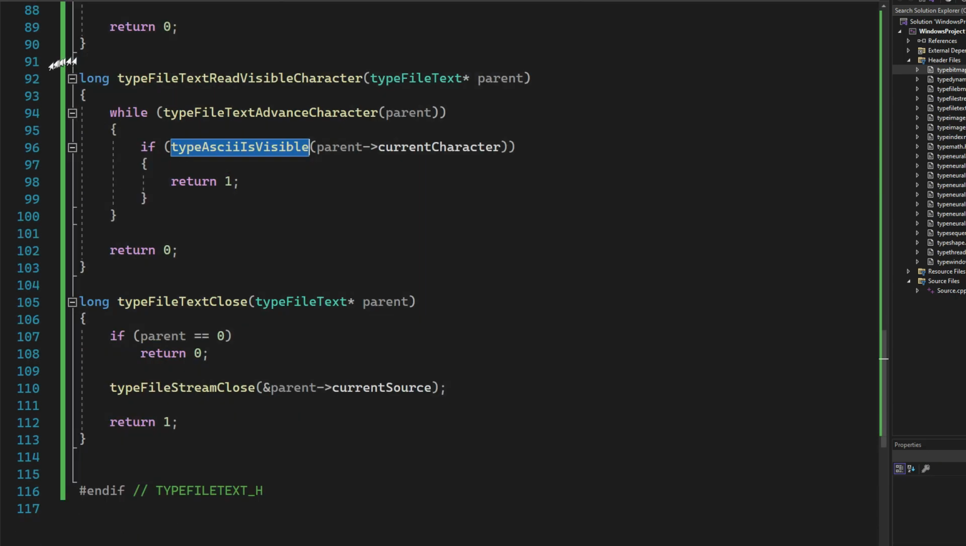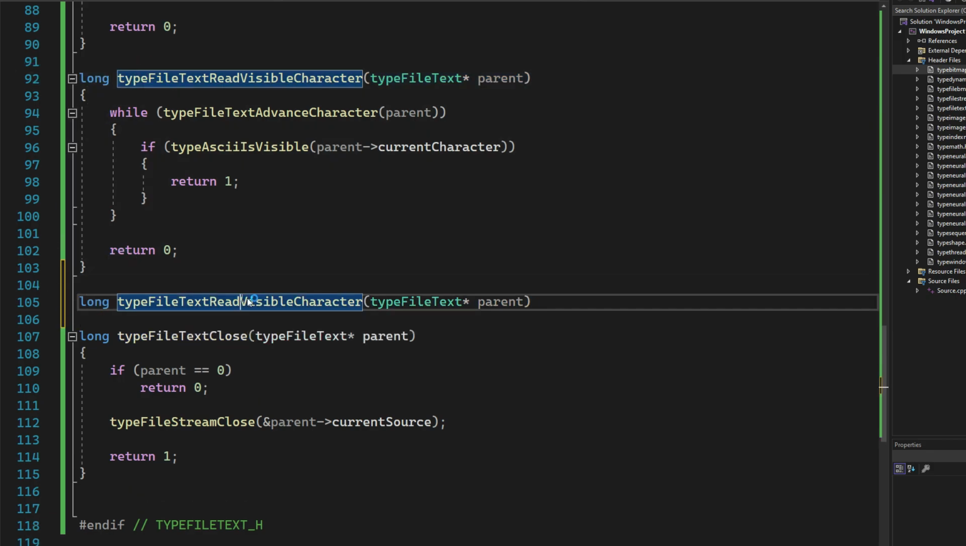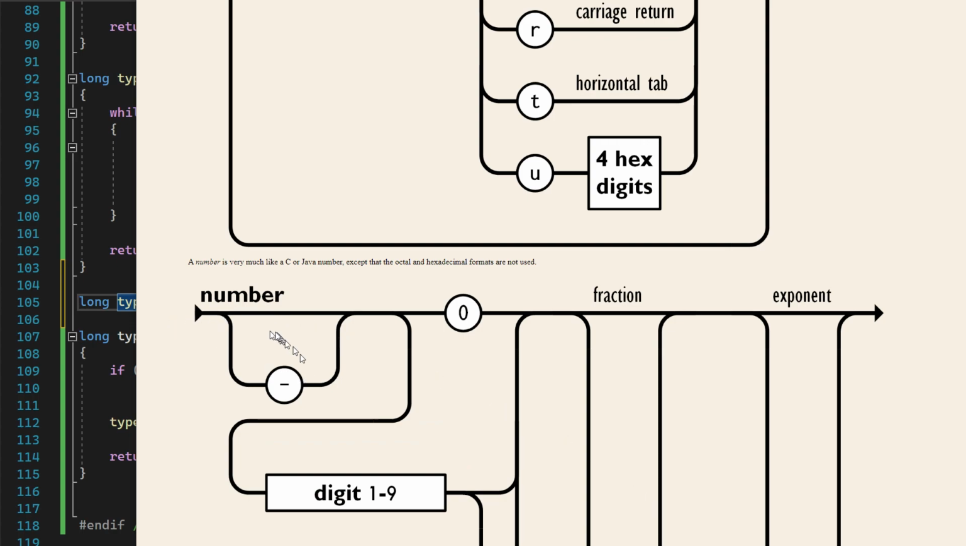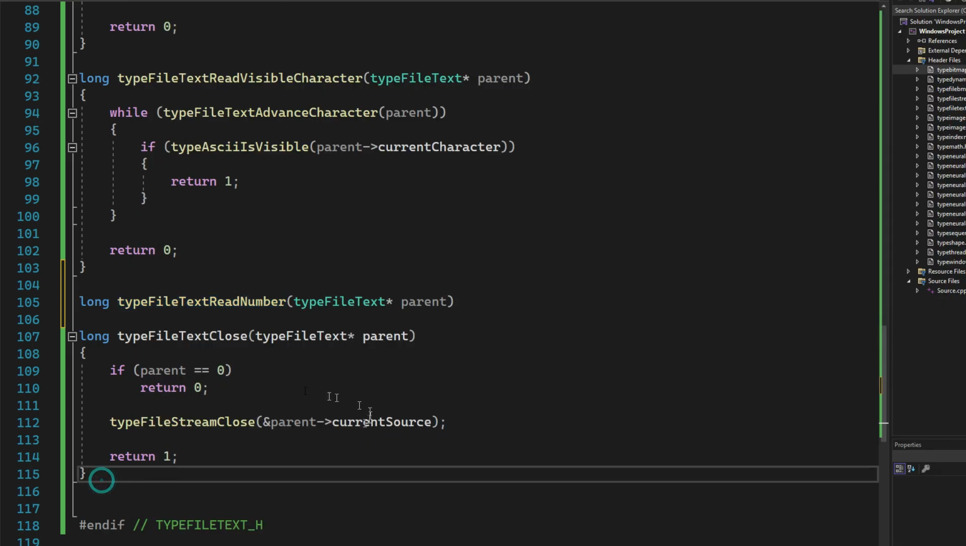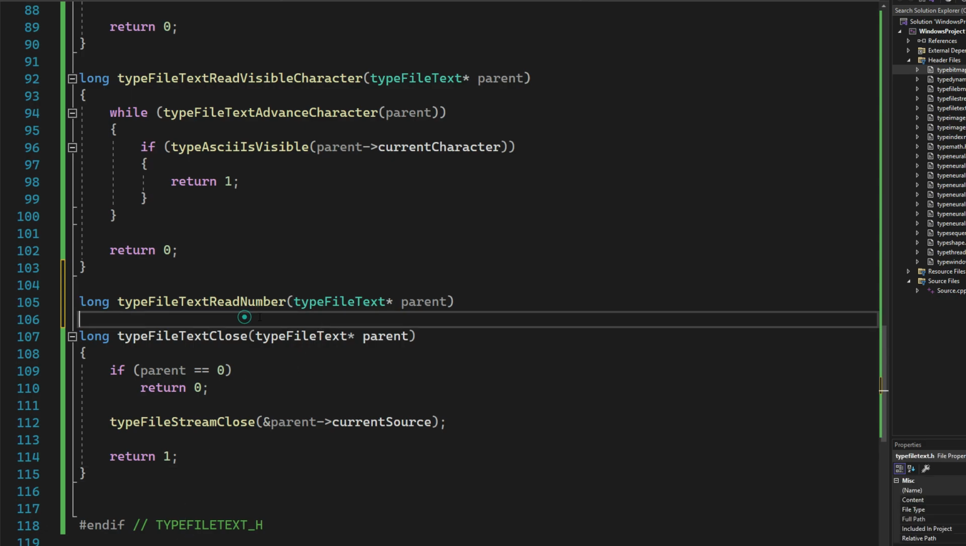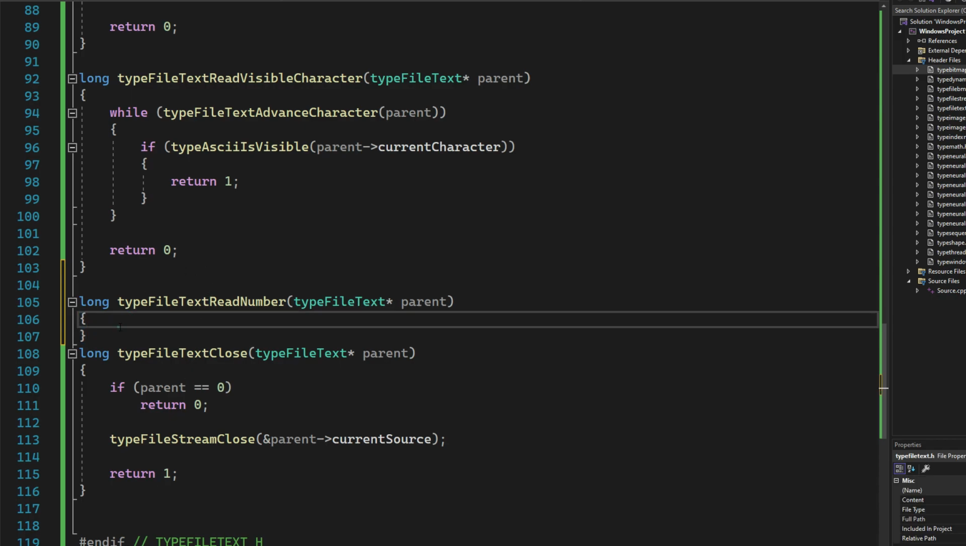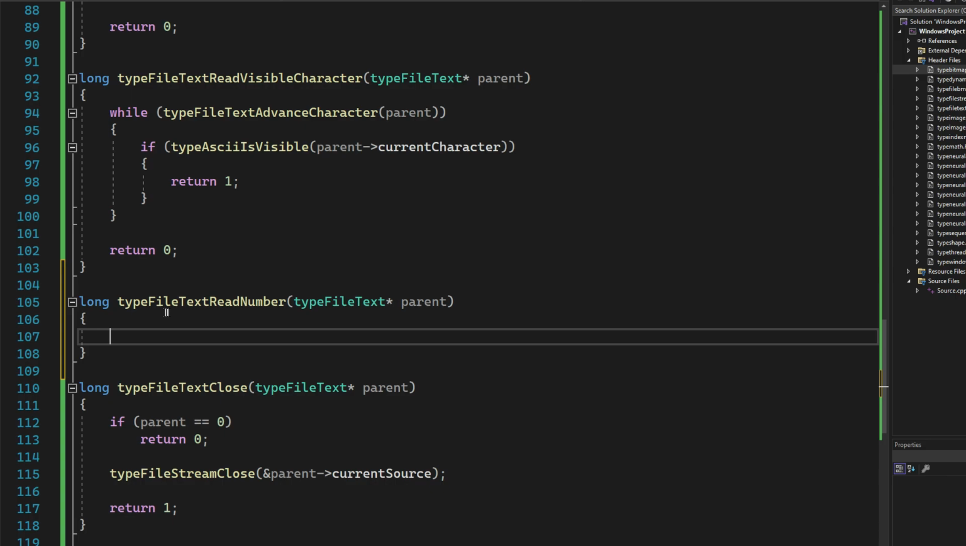Okay, now we're ready to read a number. Tab file text, read number. Okay, now we're here, right up here. Is the number a minus sign or a plus sign? Let's go through this very carefully. Tab file, read number. Make sure everything's in the right place here. Now we're ready to start everything. We don't want to get this wrong.